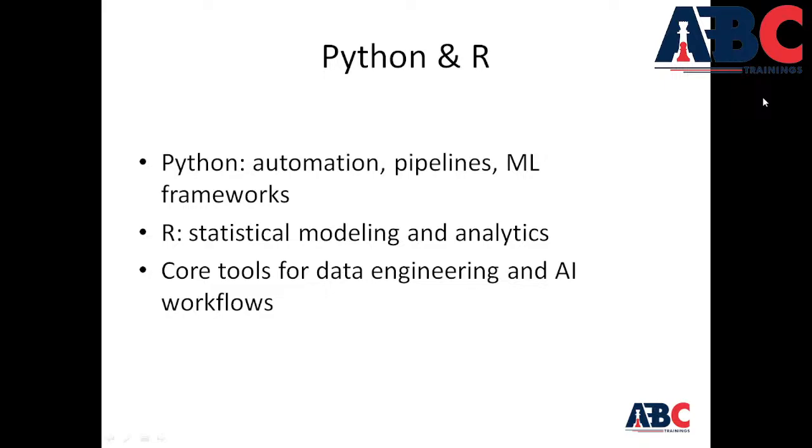In finance, Python drives algorithmic trading, portfolio optimization, and risk analysis. Retail uses Python for customer segmentation, demand forecasting, and recommendation engines. Healthcare leverages Python for predictive diagnostics, bioinformatics, and imaging analysis. Big data processing is supported via PySpark, Dask, and Hadoop for scalable analytics.